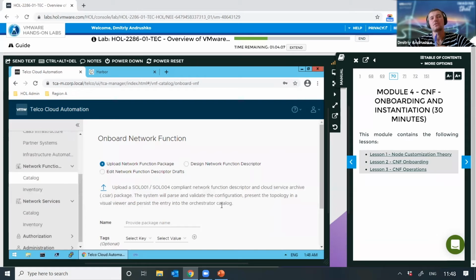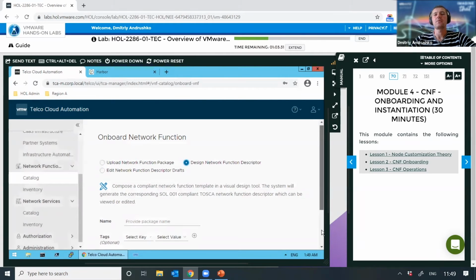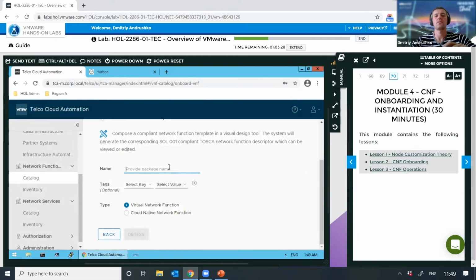And inside of this package, there should be a file called VNFD, basically VNF descriptor in the form of TOSCA specification. And using this VNFD, Telco Cloud Automation will deploy your network function appropriately and create all required resources. In our case, we have no CSAR package. We have no existing archive, so we are going to design our network function from scratch. Let's provide just a name. For example, it will be Nginx.